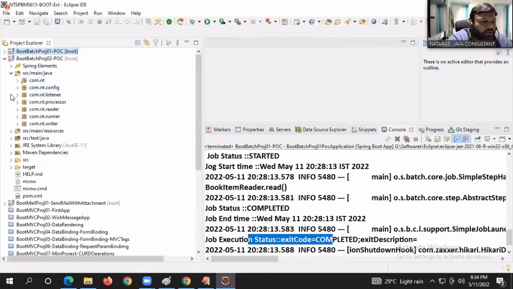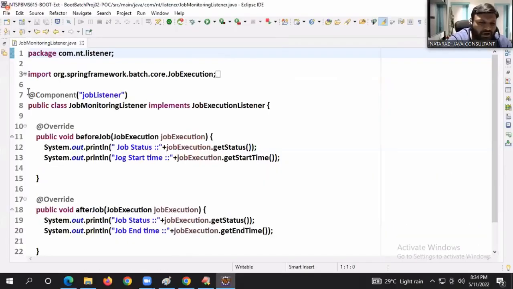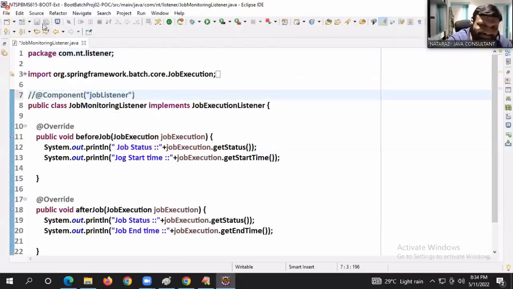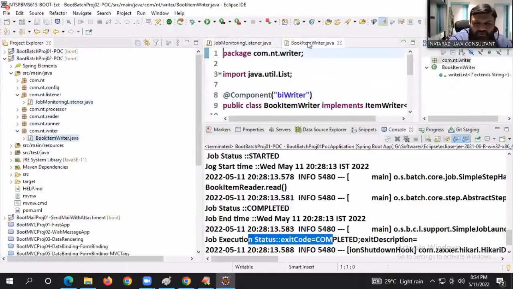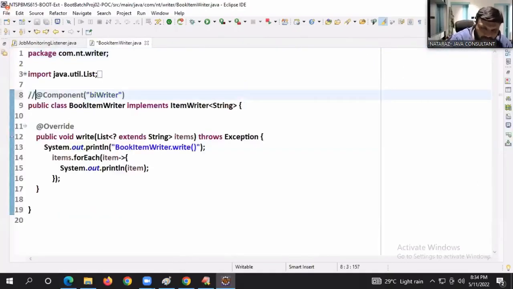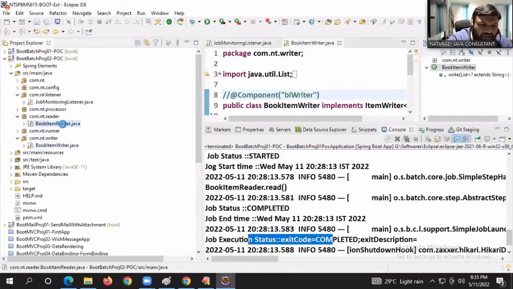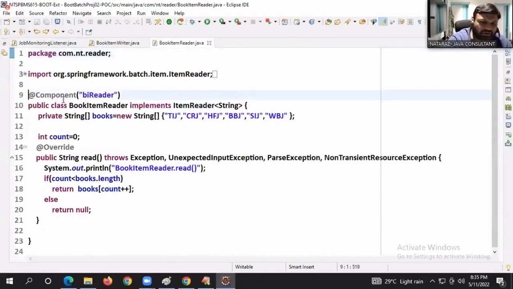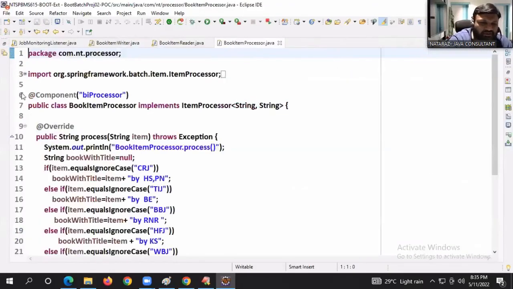Yes, guys. Now what I'm going to do: I'll go to listener and remove this configuration. I'll go to writer. I'll show the H2 database also, don't worry. I'll remove this one, guys. I'll go to reader and comment this. I'll go to processor and comment this.